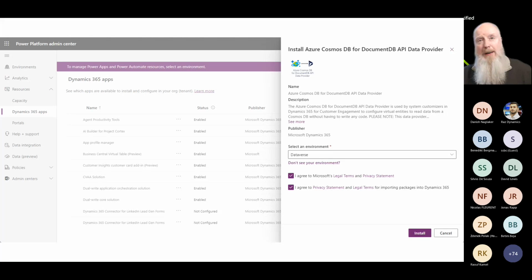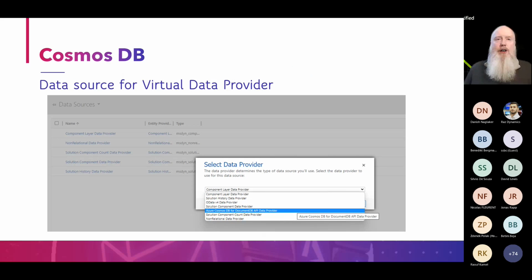So when you go to install it off AppSource, you pick the environment you install it into. It's quite a quick installation. It only takes about 5 or 10 minutes and it's ready. I then have to go and create a data source.